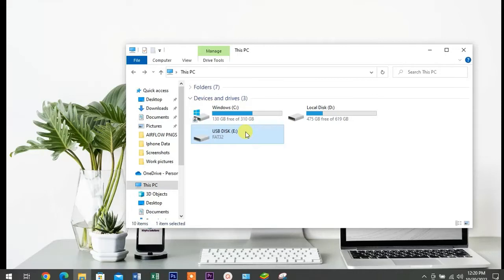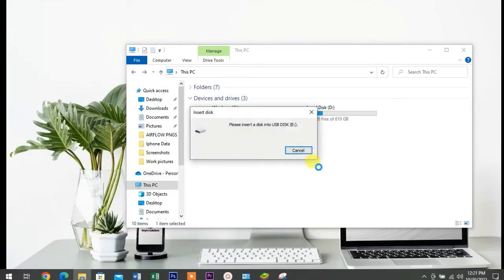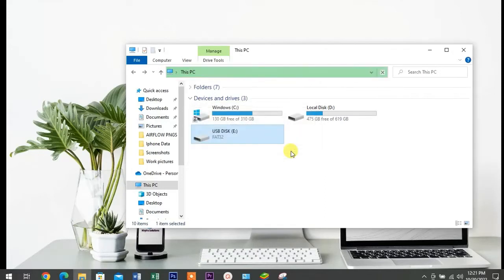This is the 100% way, I mean, the best way to fix broken pen drives that are not showing or that are not working anymore. Okay, so as you can see, when I try to open it, it says please insert a disk into USB disk, but it was working perfectly. So this is what I'm talking about. This is the problem that we are going to fix today.